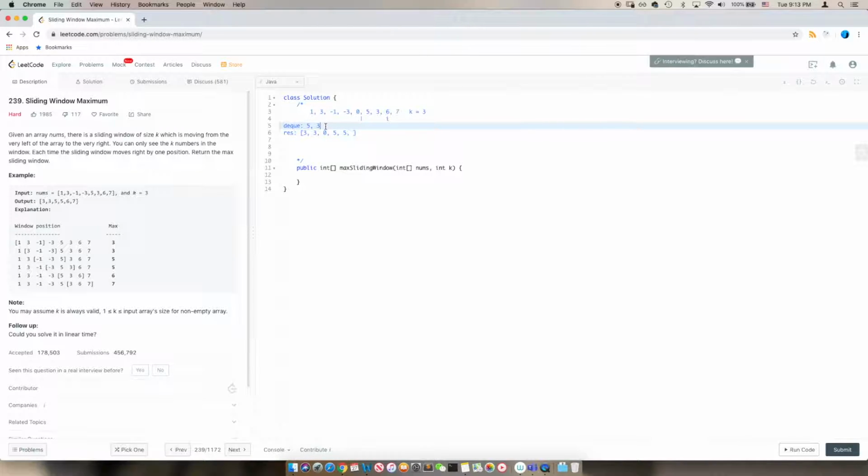6 is greater than both 5 and 3, so we remove these 2 and add 6. That makes our current maximum value in this window 6, so we add that. Move the pointer again. Now 5 is out of the window and is not in the deque. I is pointing to 7, and 7 is greater than 6, so we remove 6 and add 7. That makes 7 the current maximum, and we get our result.